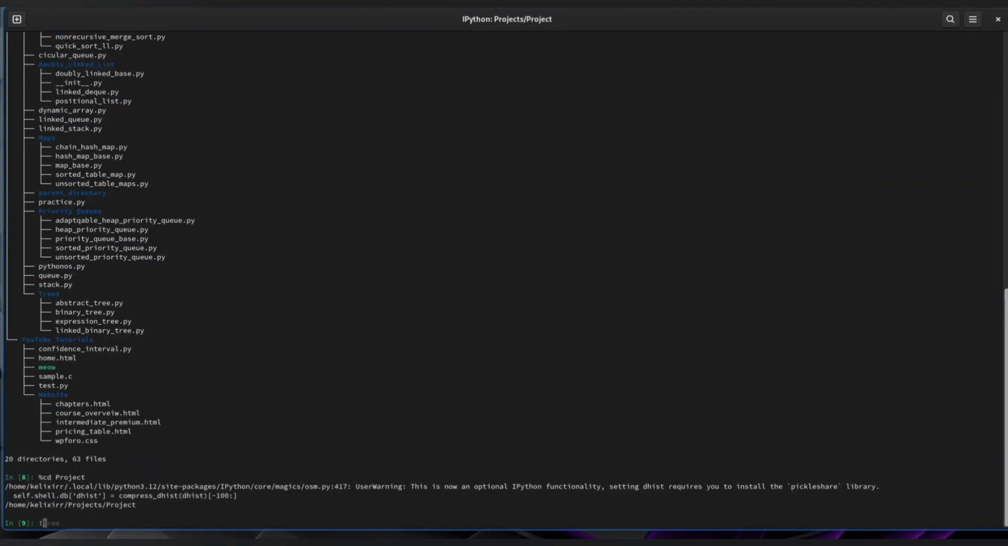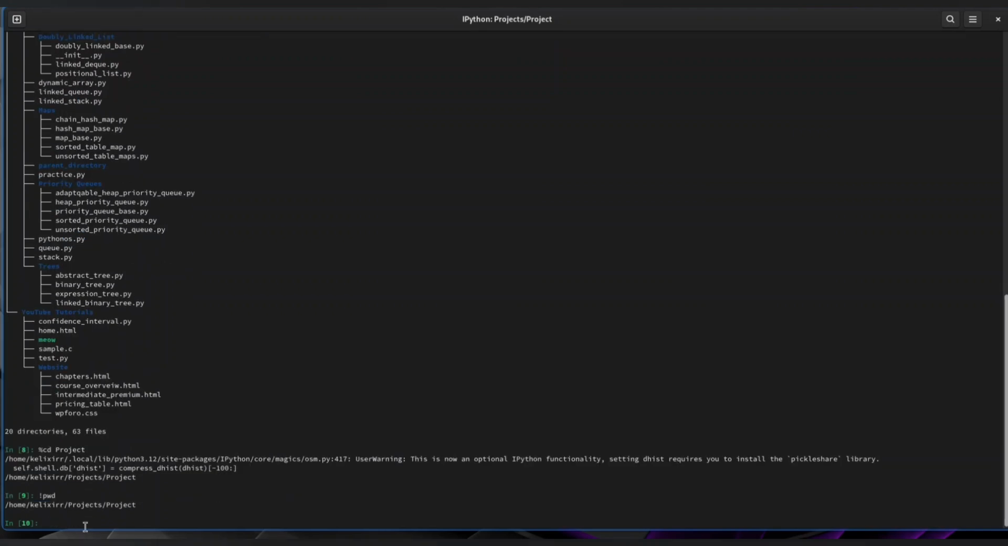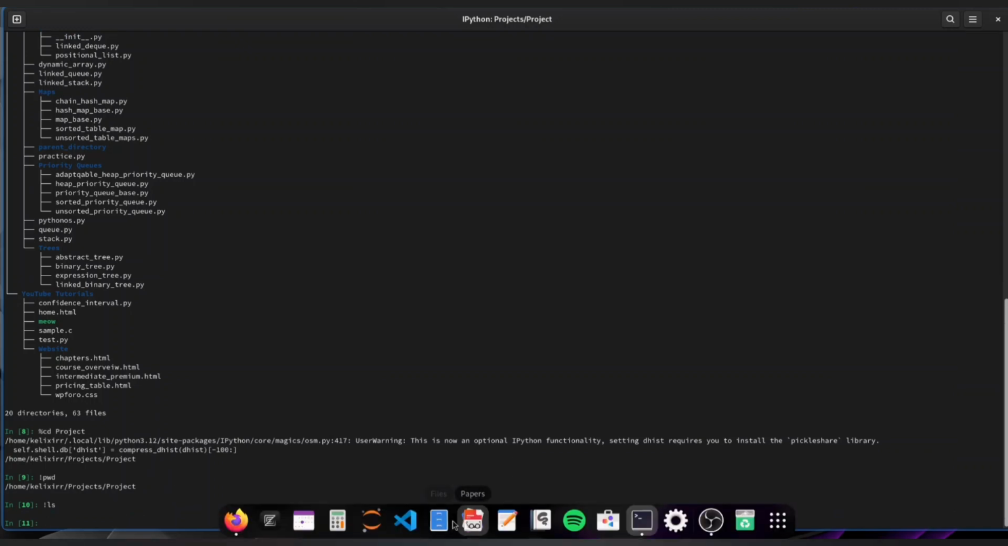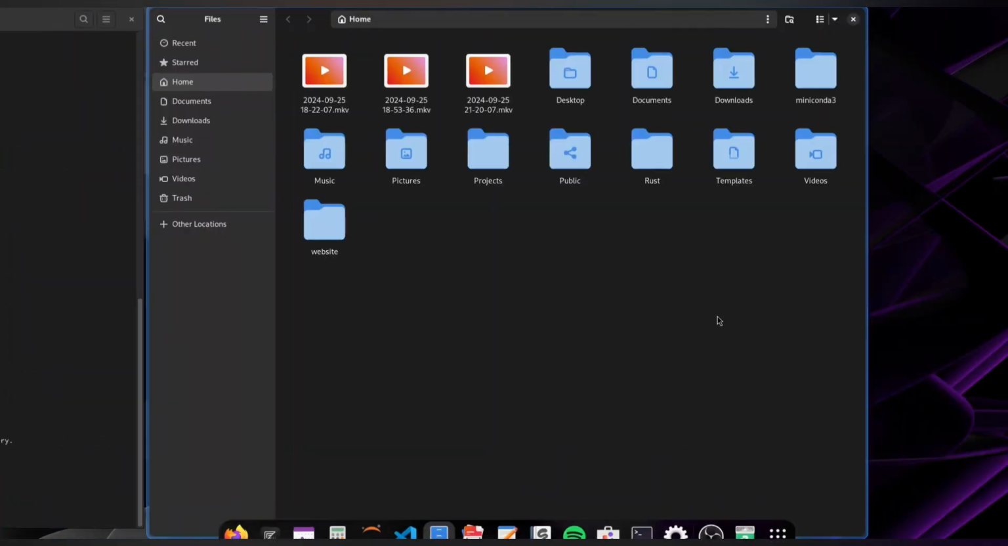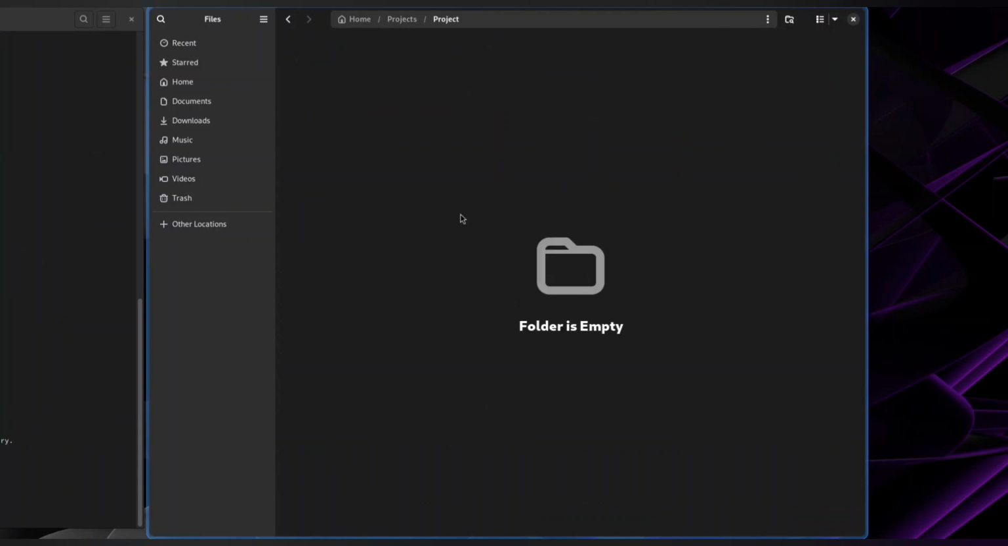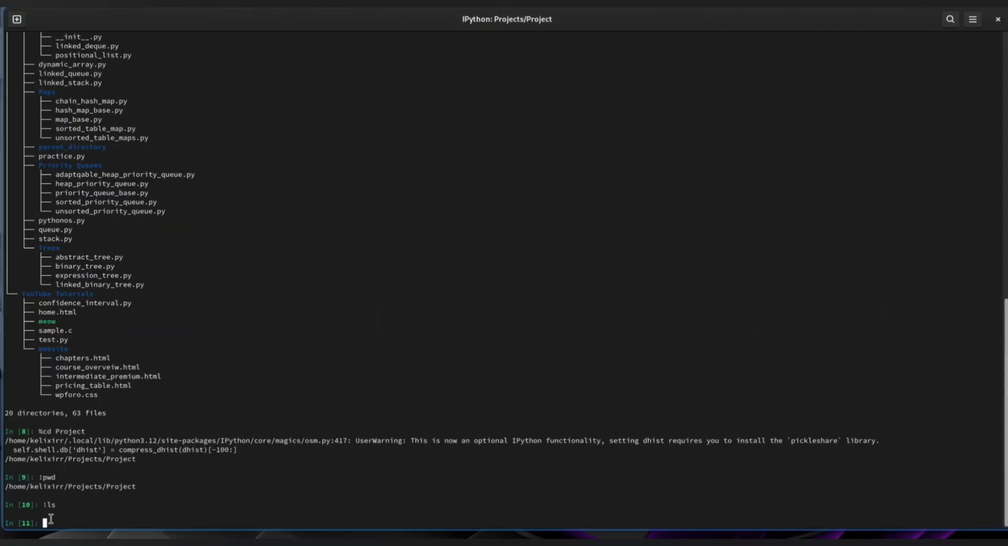Okay, I am currently in the project folder. If I check anything, the project folder is currently empty. If you navigate to your file manager and check your project folder, it is empty, so that's why I'm not getting any output here.